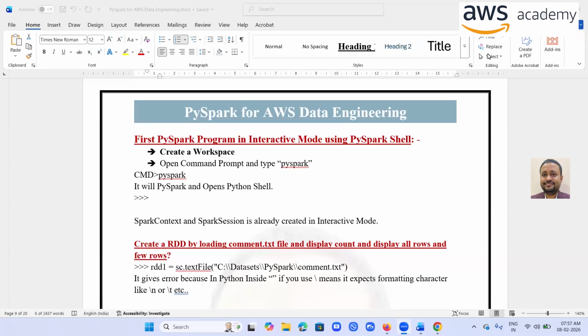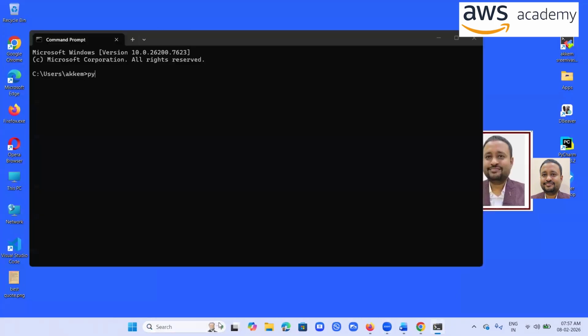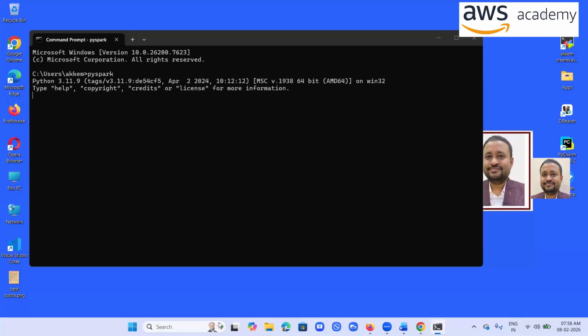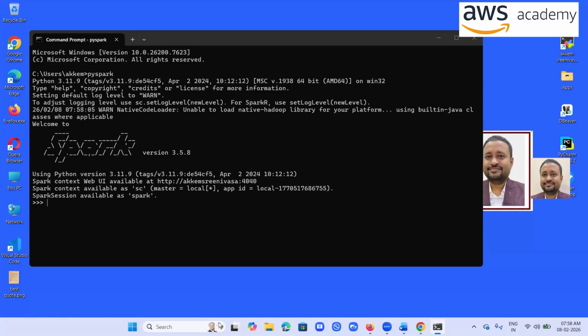Let's continue PySpark for AWS Data Engineering. In that, let's first run a PySpark program in interactive mode using the PySpark shell. Let me open command prompt. Type pyspark. It will start PySpark and open a Python shell. We call this shell the PySpark shell. Here we can write any PySpark commands.